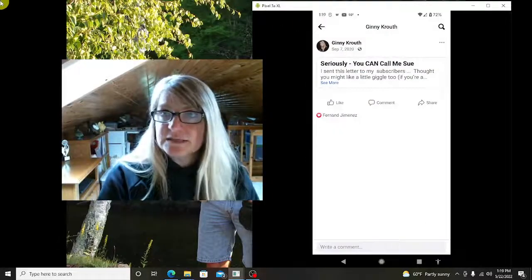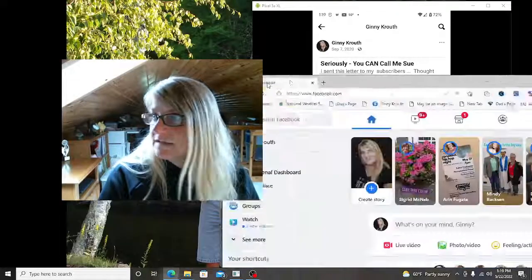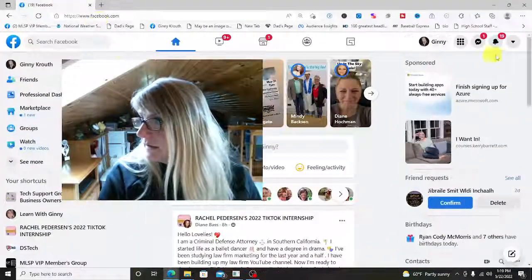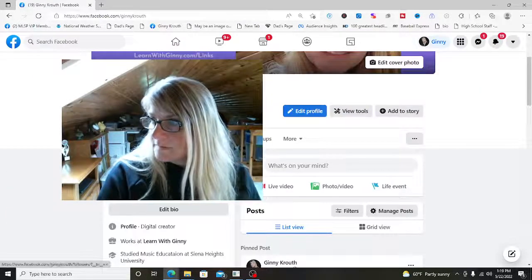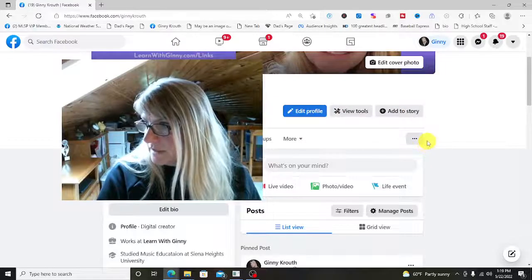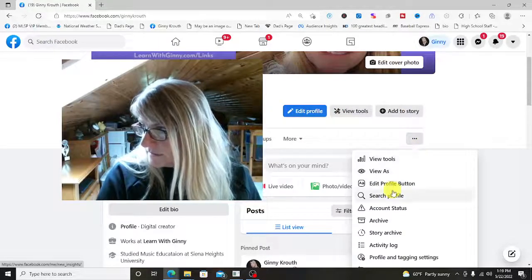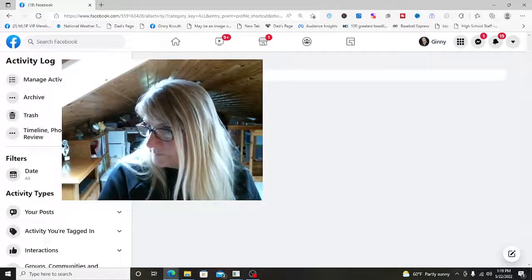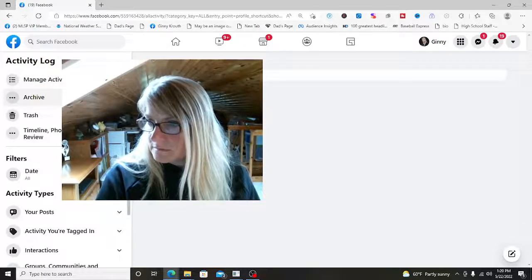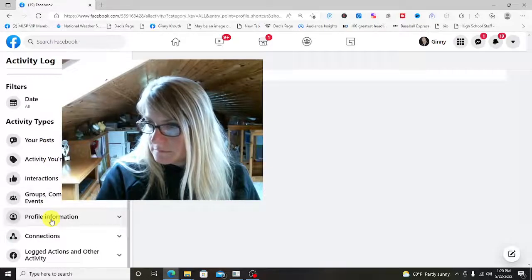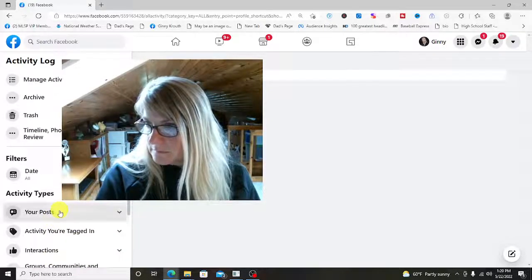Now, if I do the same thing on desktop, I'm curious. Let's find out if I will be able to. Let me go to my profile, and then we hit the three dots, and we hit activity log, and my posts.